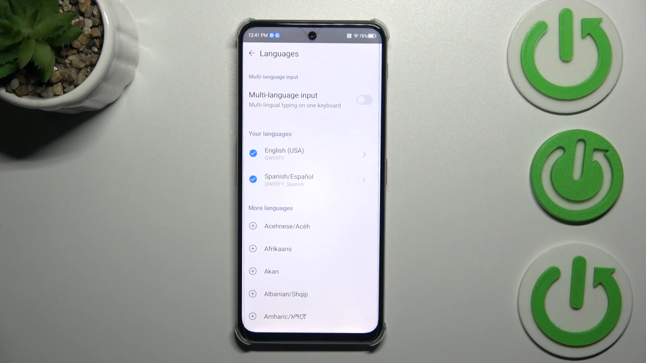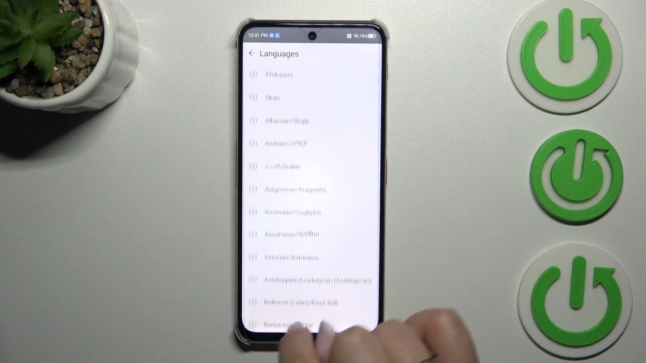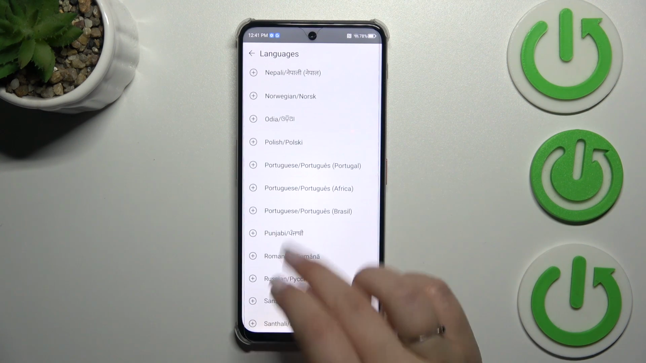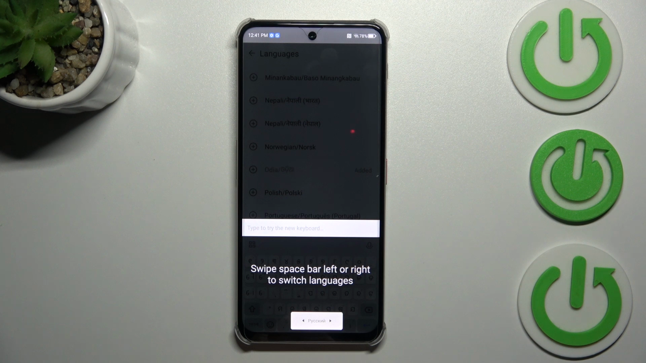Here we've got the list of the languages which we've got currently applied. We've got English and Spanish, and under it more languages to choose from. So I highly recommend to simply find your language and then tap on this plus icon to add it to the list of applied languages.